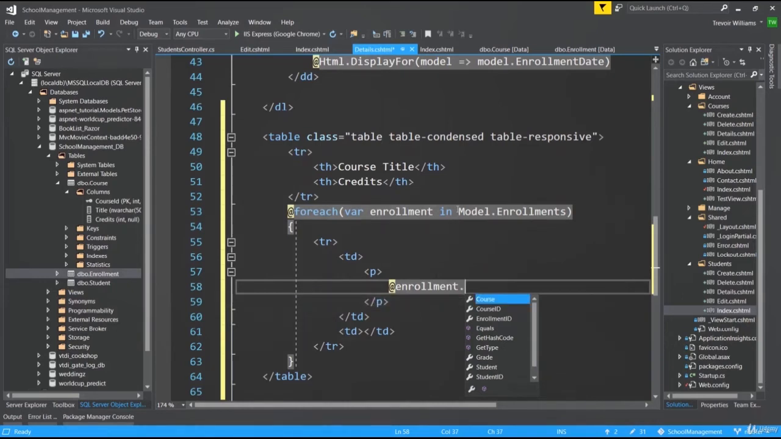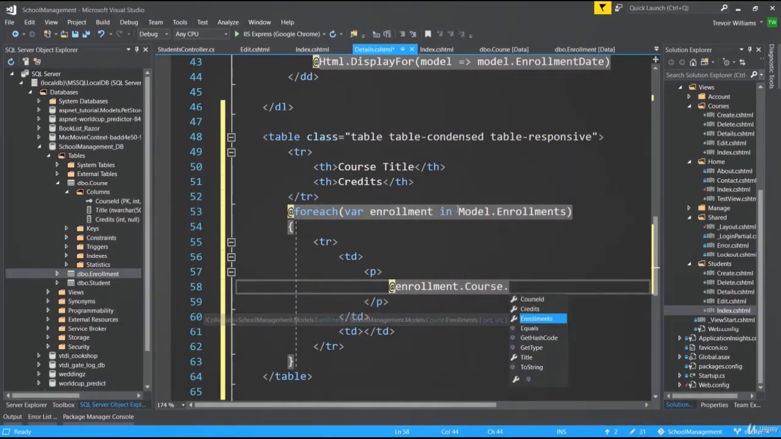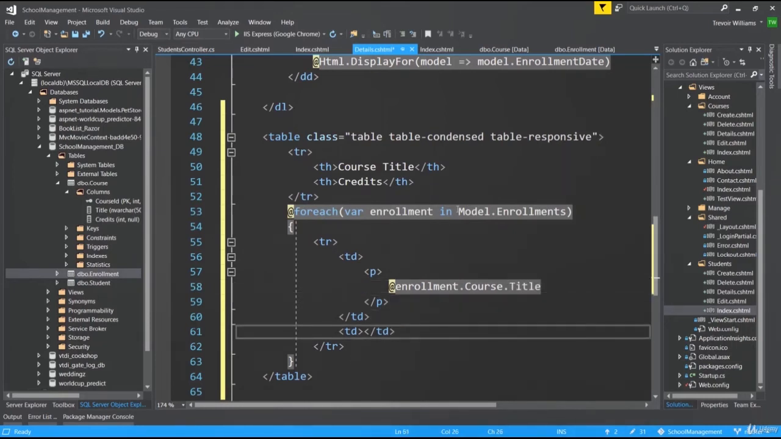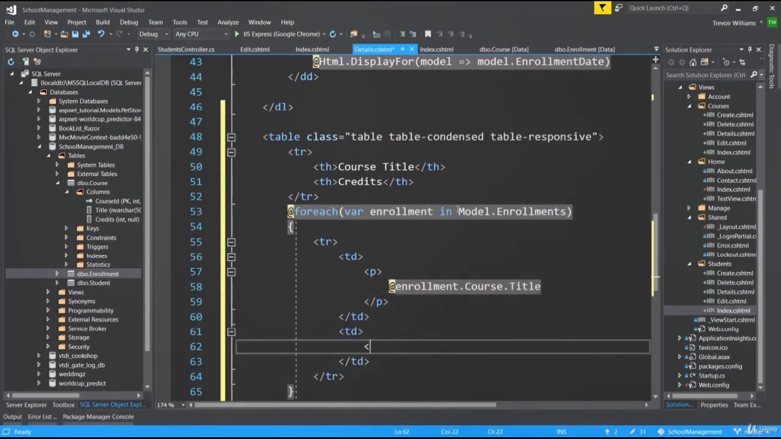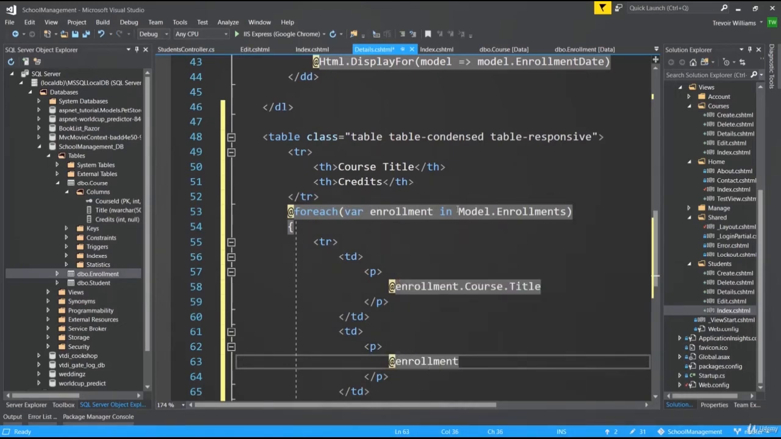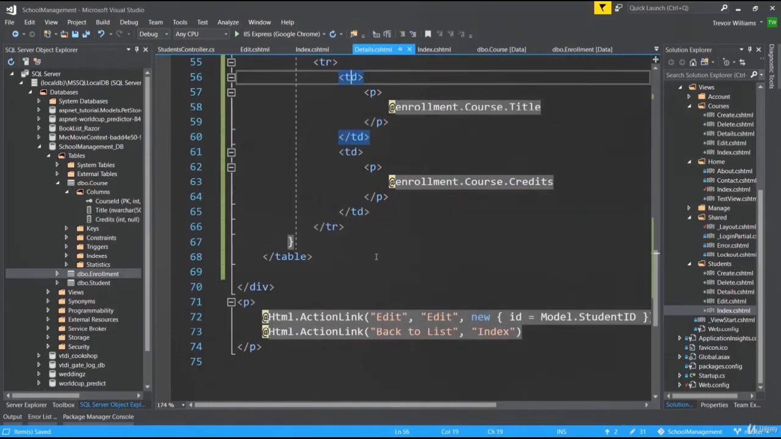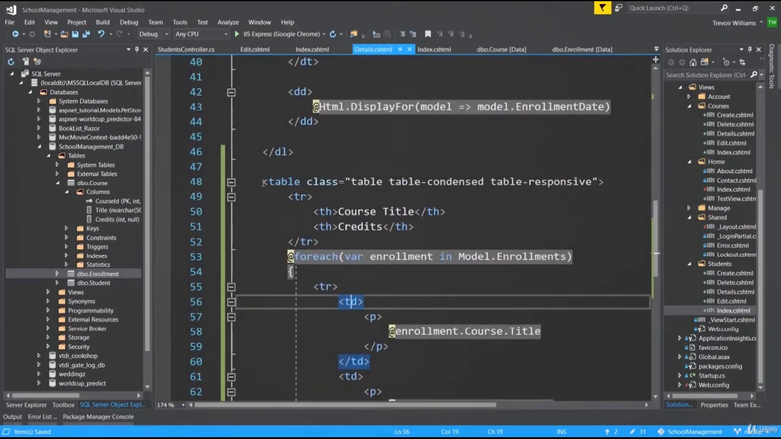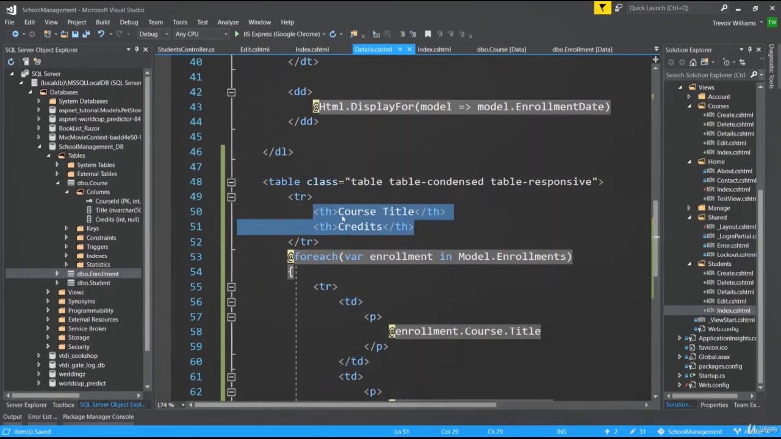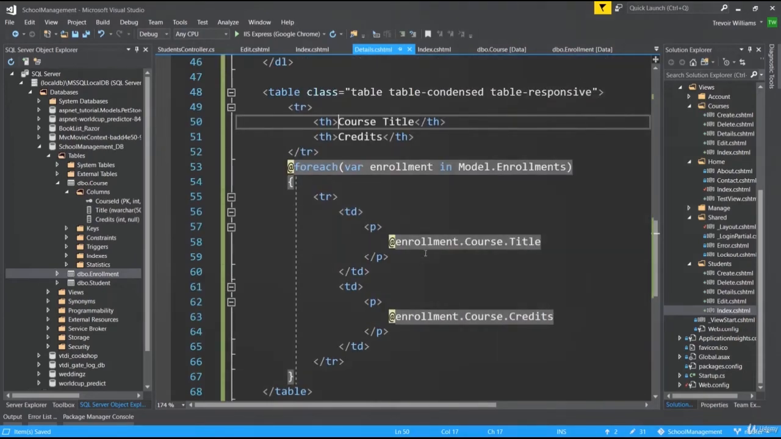So I'm going to say course. Since I want the course title, I have to get it from the course object. So I go into the course object, then use my dot operator once again, and then I will be able to get the title. I'll do the same for the next one, and I will add enrollment dot course dot credits. At the end of this exercise, what we will have is a table being generated with all of these attributes with 2 columns, one for course title, one for credits, and all of the related data for human readability.